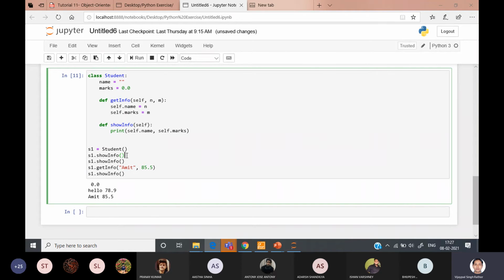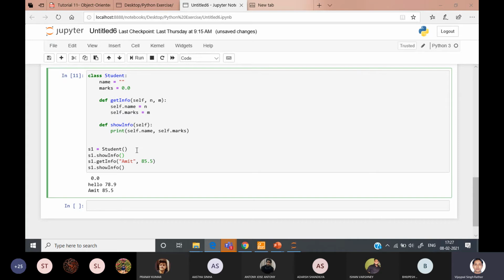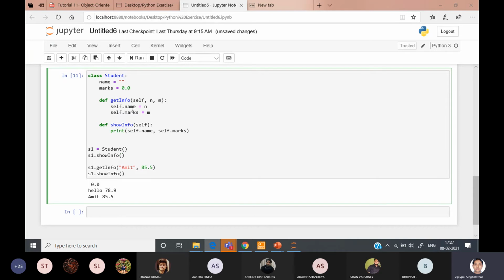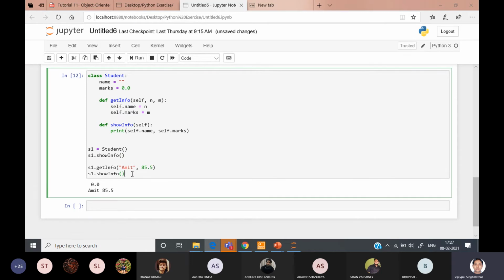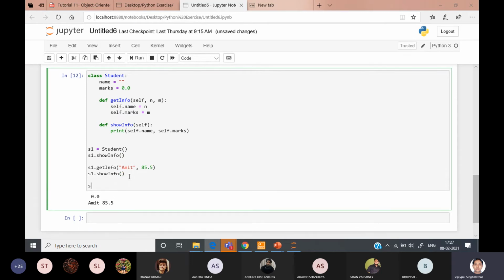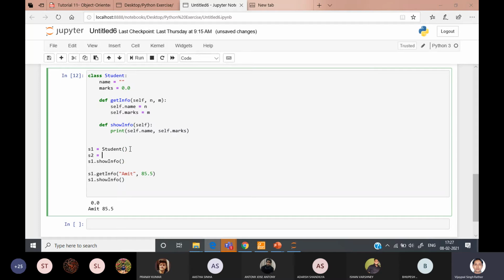Get information is a function that is basically utilized for storing or updating the values of these data members. You can see, you are getting the default. Now you can create another entity, s2. I'm creating s2, you can see. Now I'm writing here s2, and I'm writing the same thing here. A second object will be created.